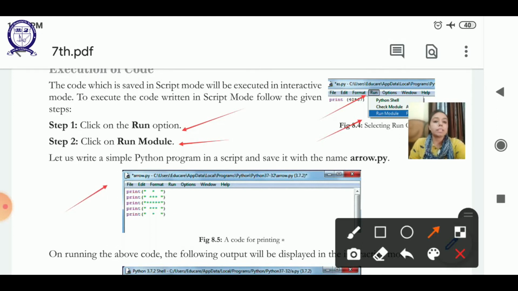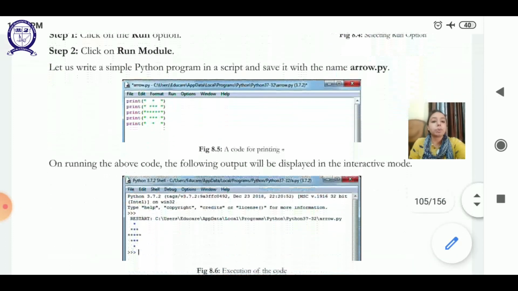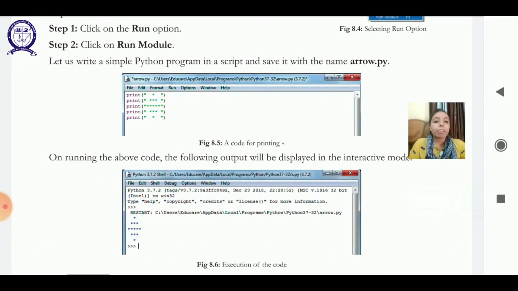Here you can see the name of the program is coming in the title bar, and along with the extension it is also there, arrow.py. Py stands for Python. Now here we have written this program. We have given 5 print statements: 1 star, then 3 stars, then more stars, and then again some stars, and then again some stars. In this case, whatever is written in the print statement will be shown as an output, displayed on the screen.